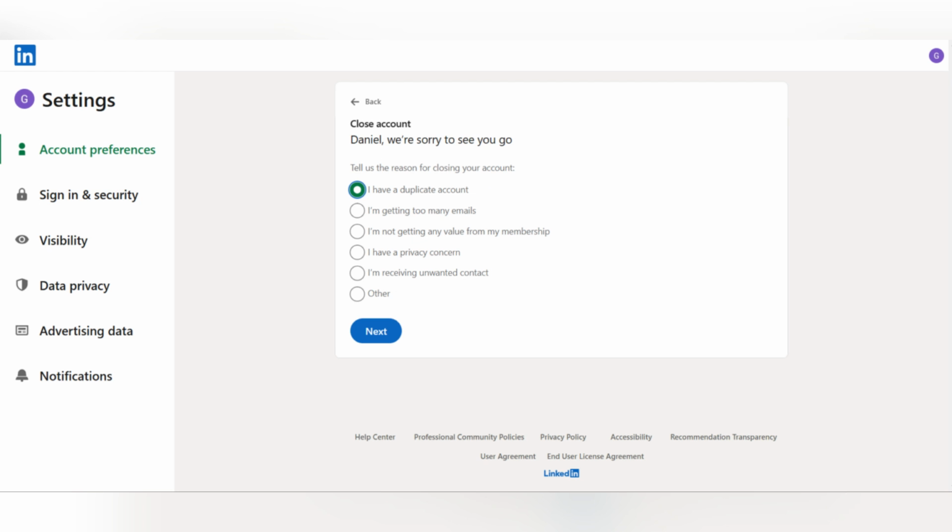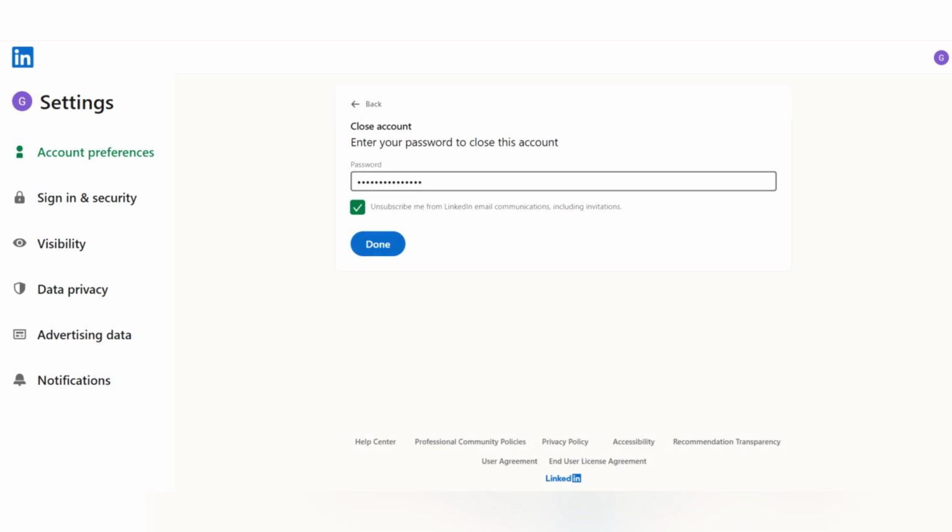Once done, your LinkedIn account will be permanently deleted after a short grace period. And that's it. You've successfully deleted your LinkedIn account.